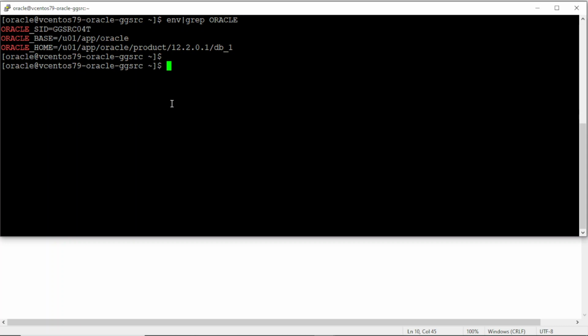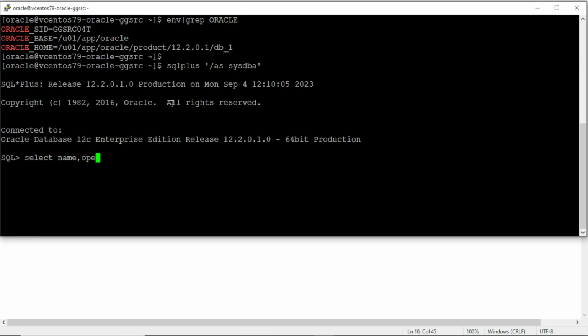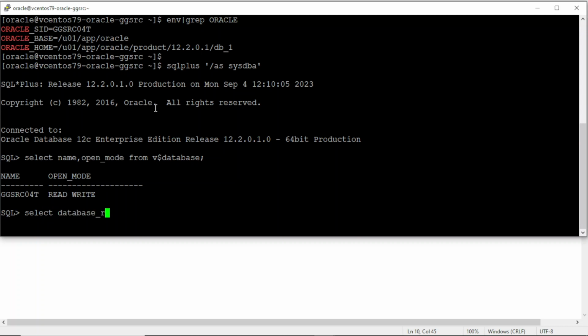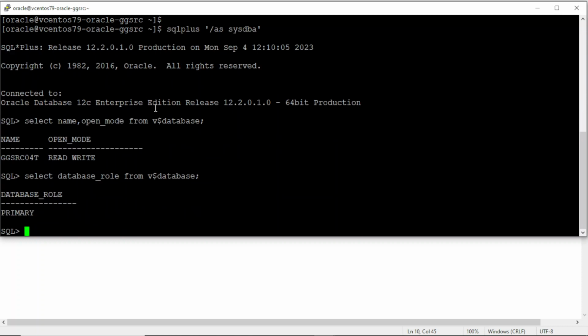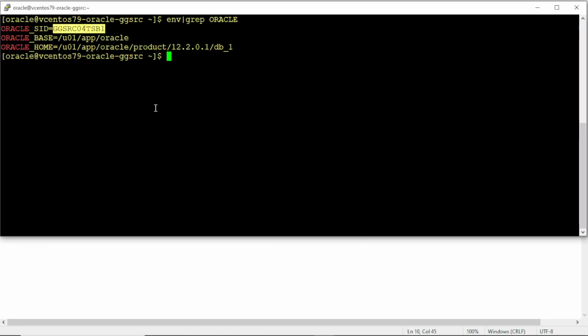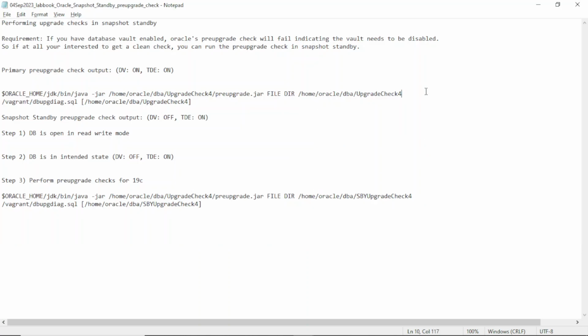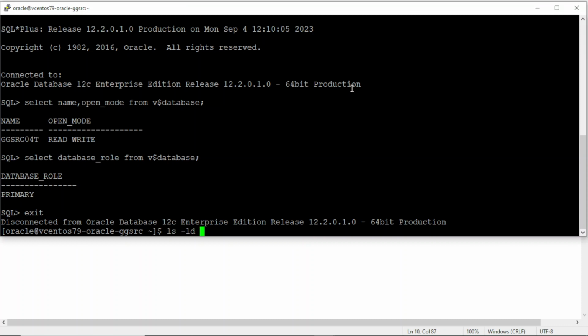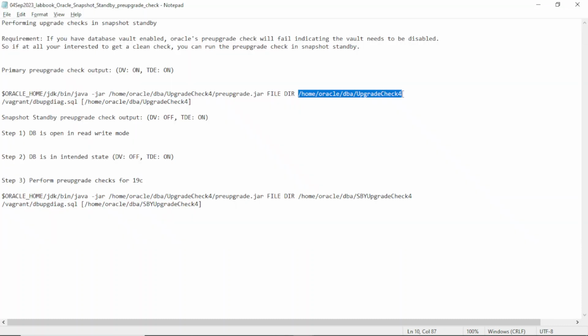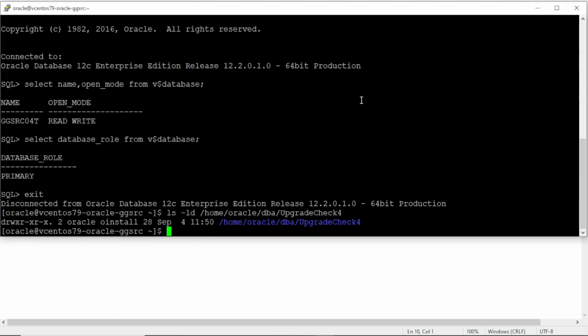Let me see what state the database is in before we launch the pre-upgrade check. It needs to be in read-write mode. Yeah, it's primary. Fine. Let's launch the pre-upgrade check here. Let me verify if this directory exists. Yeah, it does. Now let's launch it.